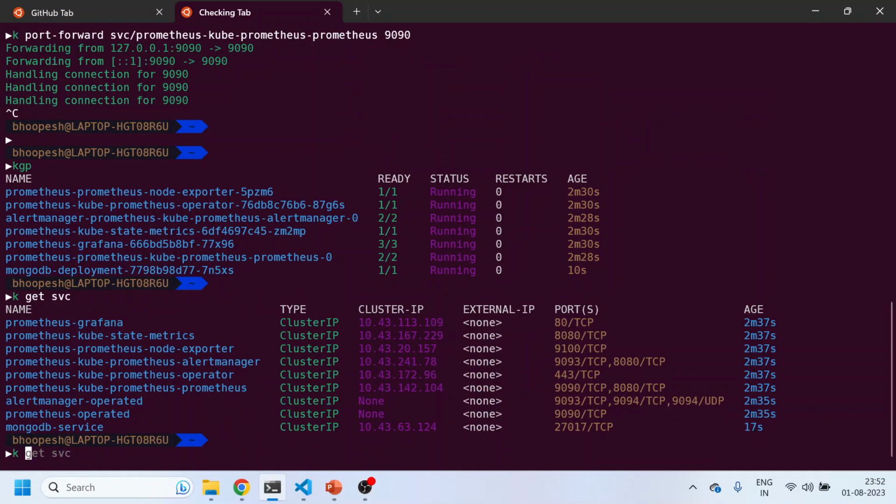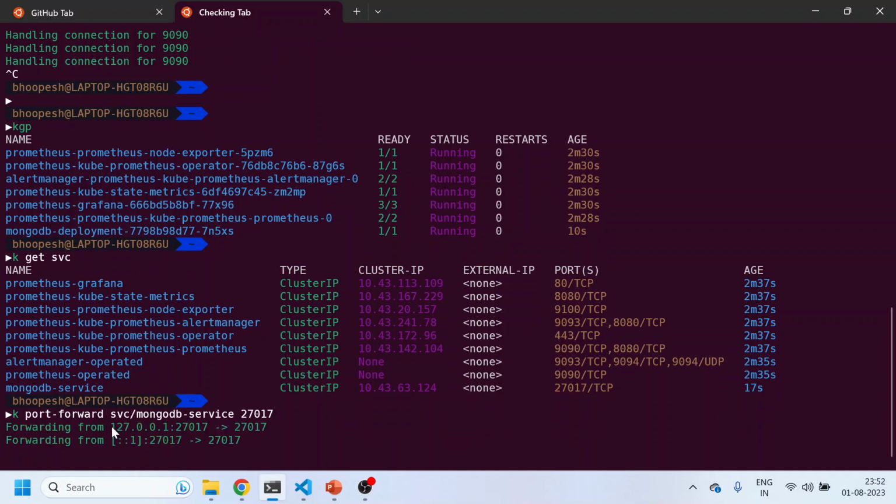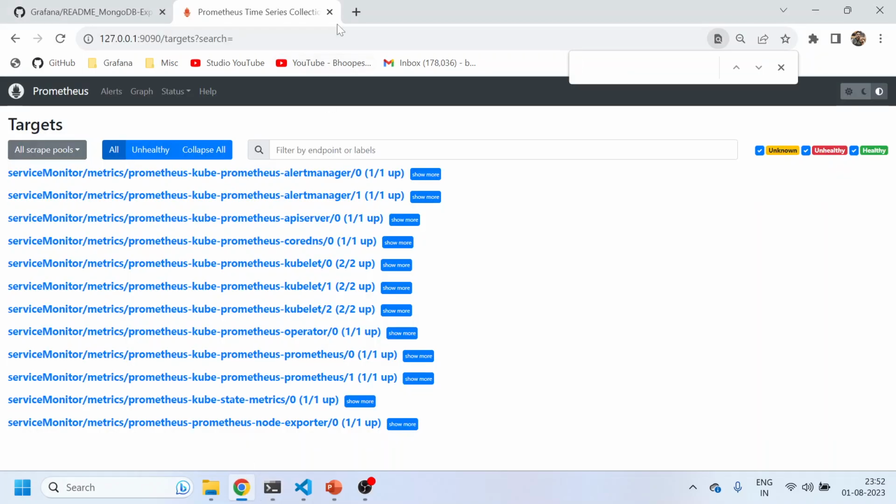So this is an independent application. Port forward the service, MongoDB service. Now this is an independent application. This has no relation with Prometheus and Grafana as of now.